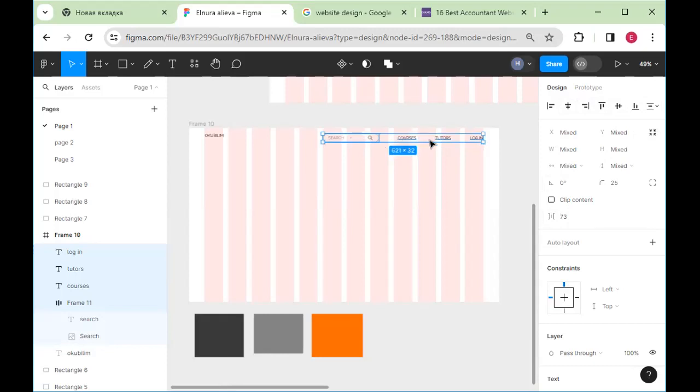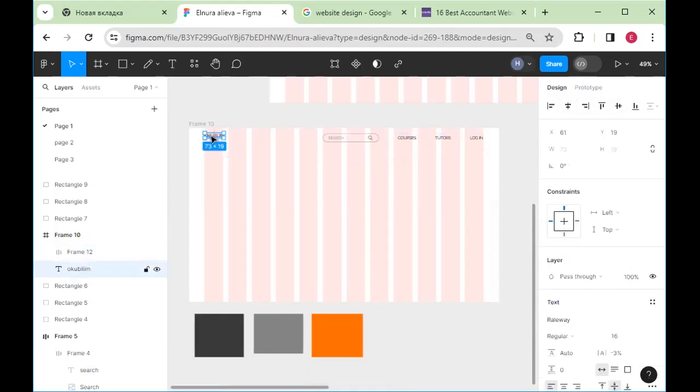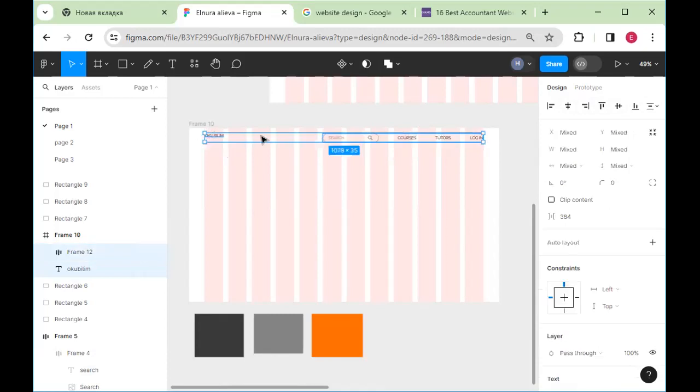And if you want them to be together all the time and move together, we can group them or press Shift A, and they will be in one frame. This is in one frame. Now, let's select it and align vertical centers. Now it's great. Now I'm going to add the heading here.